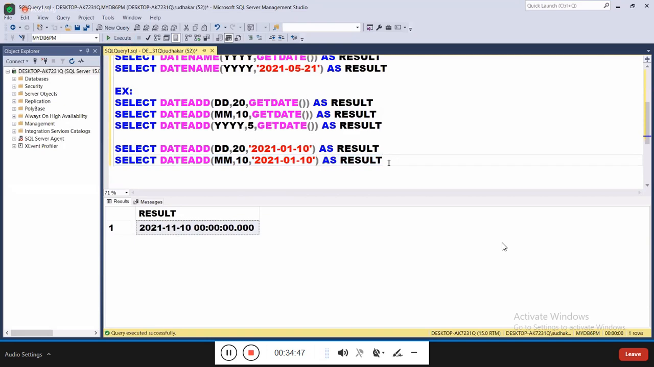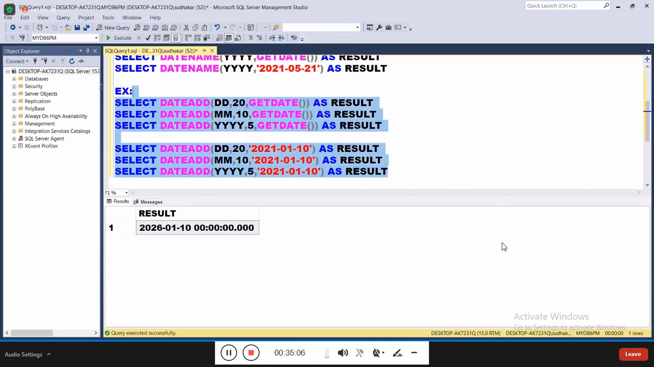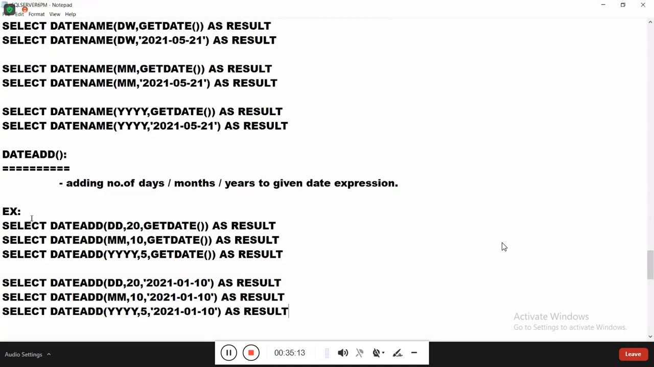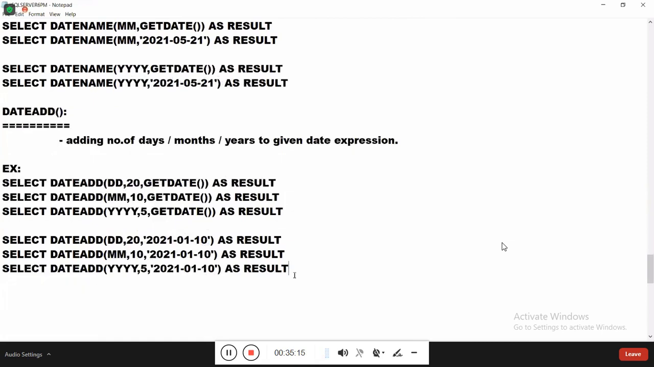So November. In the same way, suppose you send the years here, suppose 5 years, then 2021 plus 5 years, so 2026 will come to you. So whether it is a user defined date expression or a system defined date expression, you can use both to add your number of intervals here. Okay, this is DATEADD.